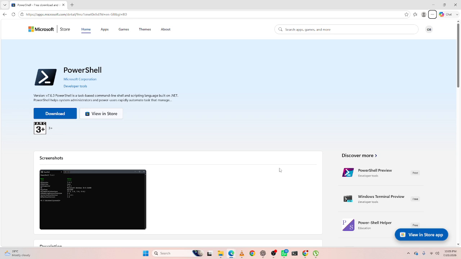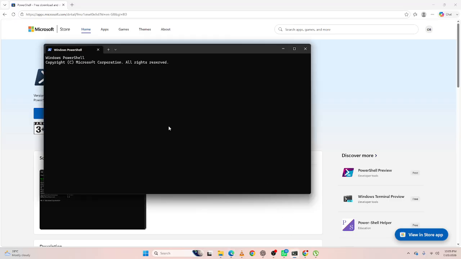Now type a few simple PowerShell commands. Here's a basic script that displays a message and shows today's date. Write-Host "Hello World", Get-Date next. Save the file with the .ps1 extension. PowerShell recognizes files ending in .ps1 as script files.